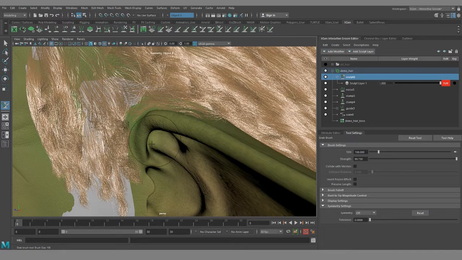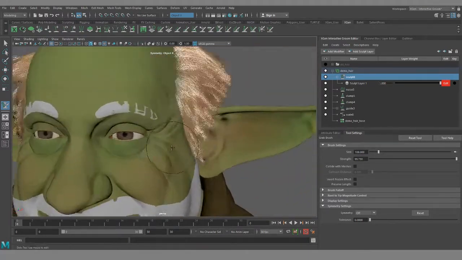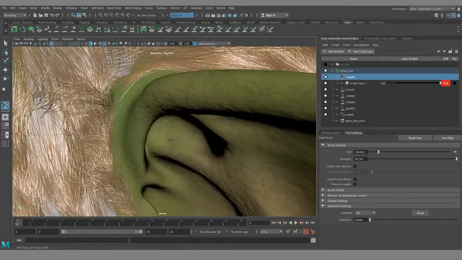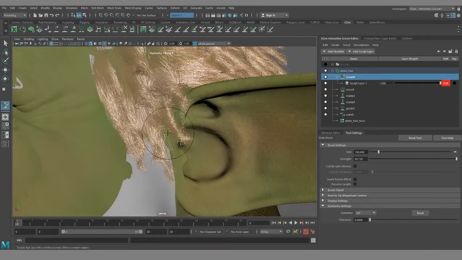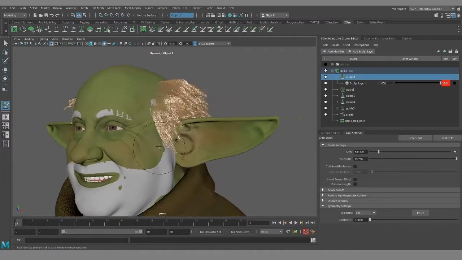Just enough so it's not obviously clipping in your model, because you might be waiting for a really long render and then have a stray hair that goes right into the skin of your model and can be really frustrating, and you have to redo the whole thing.